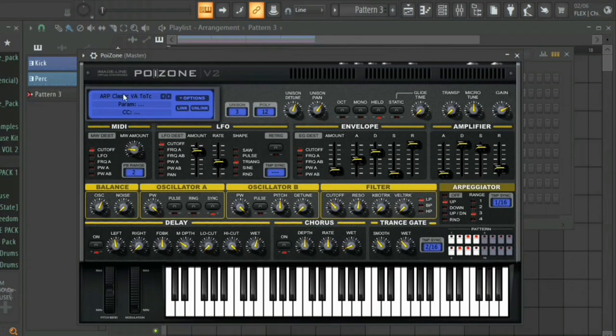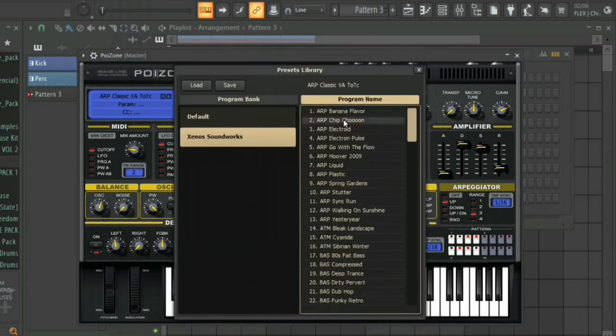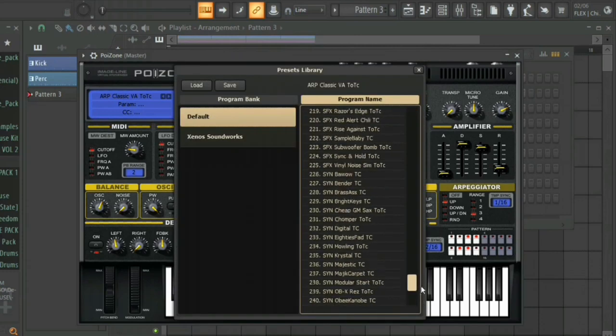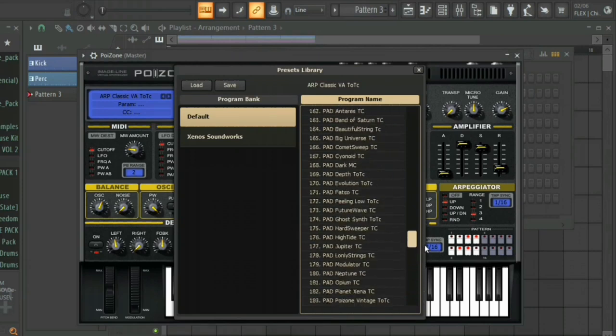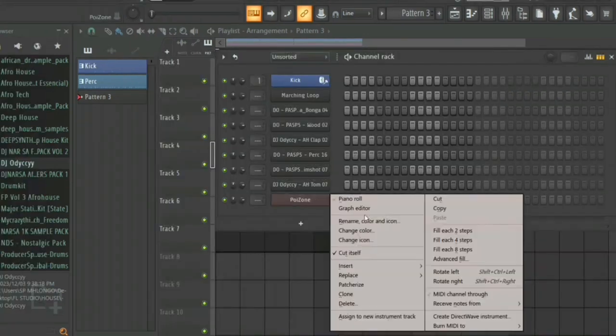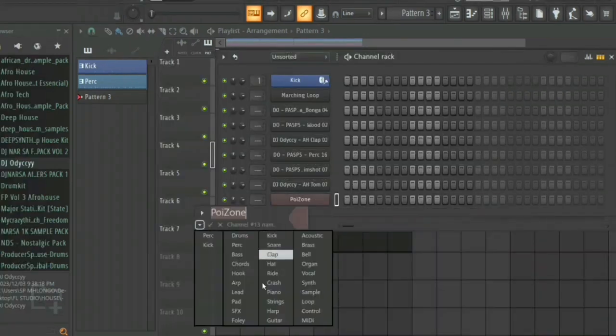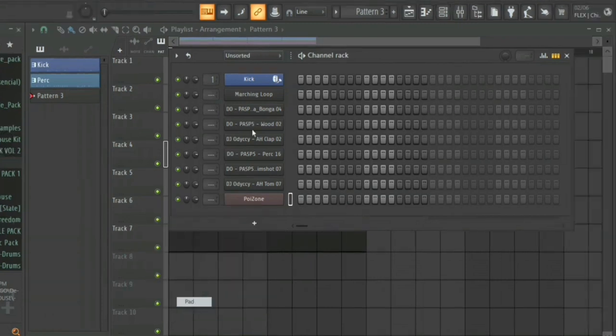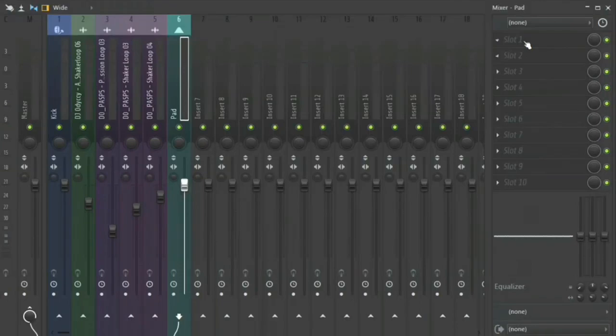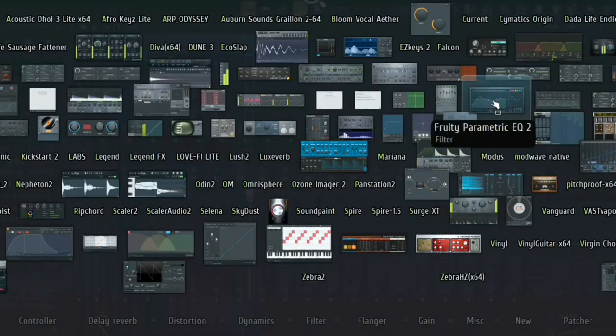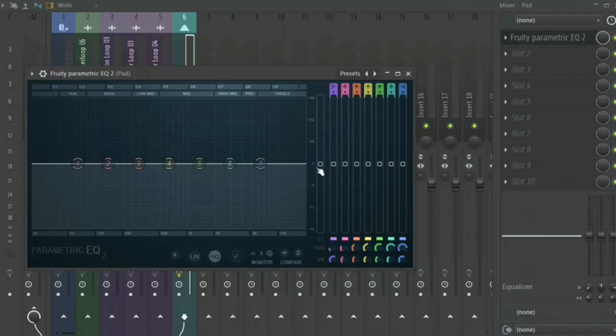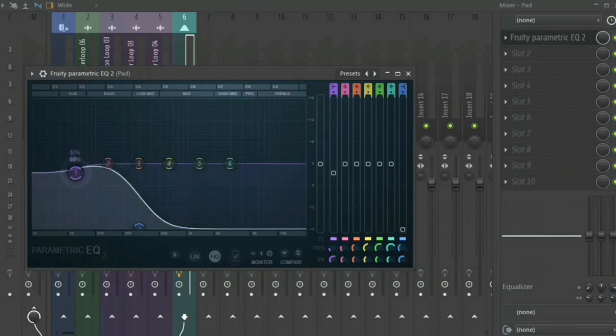So yeah, guys, this pad is from Biozone and I forgot the name, but there's a pad, duck MC. So that is the pad, and let me just name it pad. I just need to EQ it. Cut out these probably here, then reduce this, yeah, something like this.